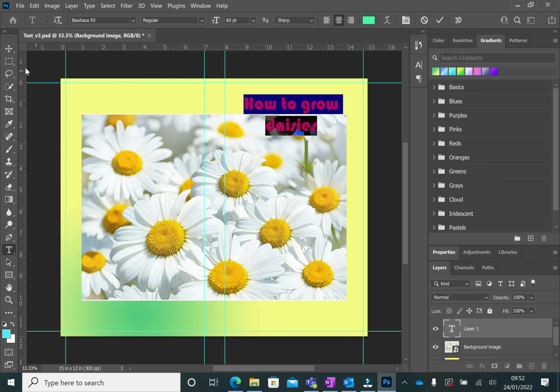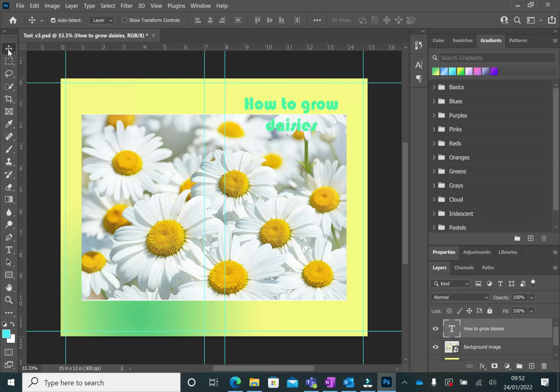If I come off my text tool and use the move tool, I could also use that tool there to then click on the text and move it. Different ways of moving things, that's all. So that's kind of basic text.